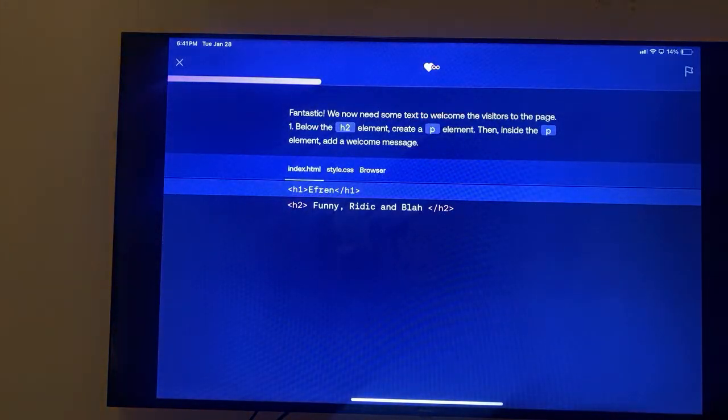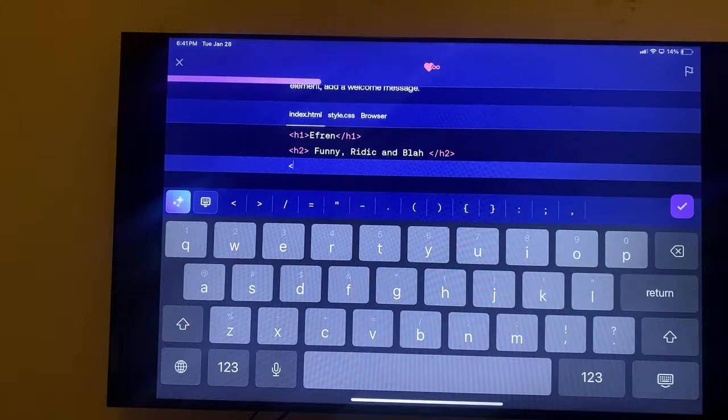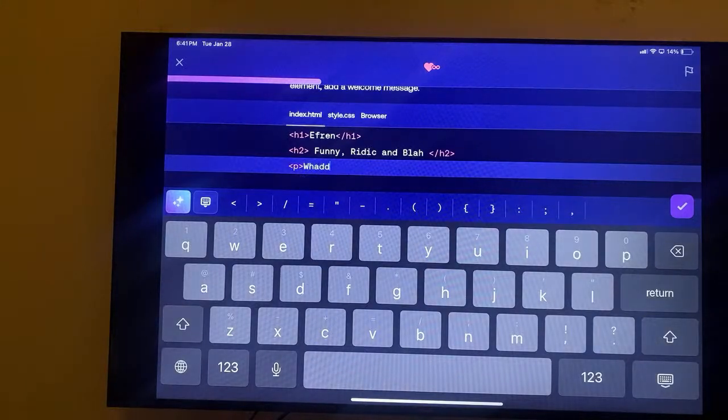Fantastic. Now we need some text to welcome the visitors to the page. Below the H2 element, create a P element. Then inside the P element, add a welcome message. P is for paragraph, so that's going to be a new paragraph, open paragraph, and then what up, Ninja? Thanks for stopping by. And close.